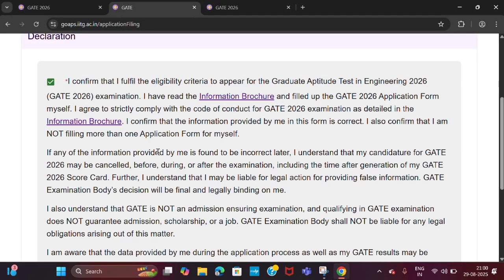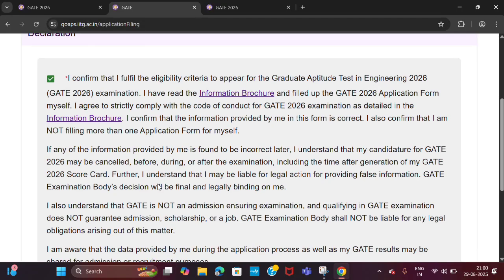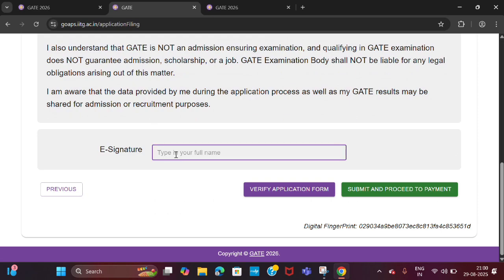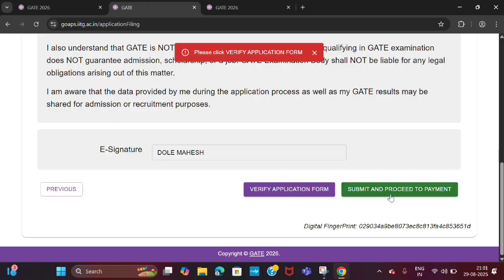Read this declaration clearly and click on this checkbox. After that, type your full name as e-signature and verify application form, submit and proceed to payment. Click on submit and proceed to payment. It shows that please click verify application form. So click on verify application form.